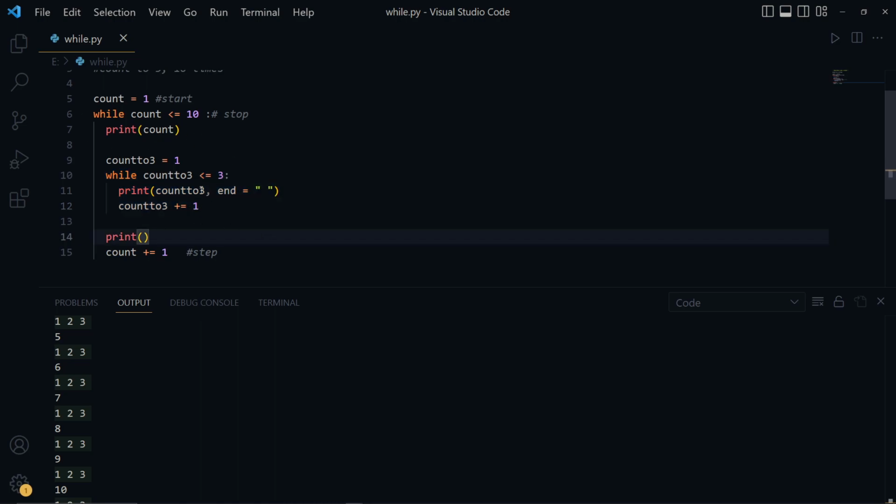So it's a loop within a loop, and we can get even more. We can get loops within loops within loops. We could have 3 whiles here if we wanted to. And it gets more and more complicated. But every time, you'll notice there's a start, a stop, and a step. And here's our start for the inner one. Here's our stop. Here's our step. Right? And then inside that, we have everything we wanted to do.